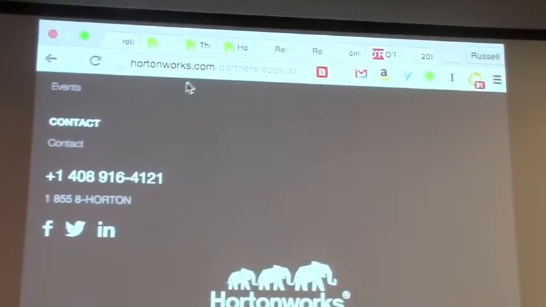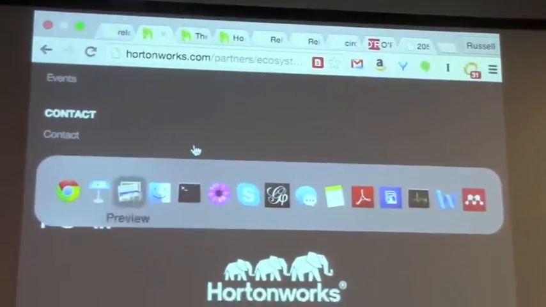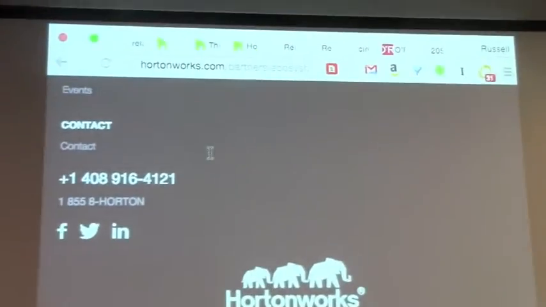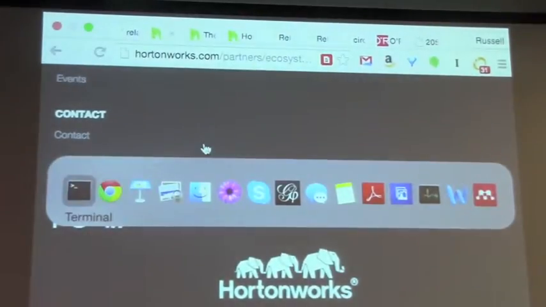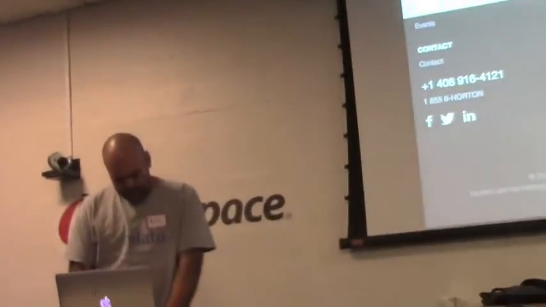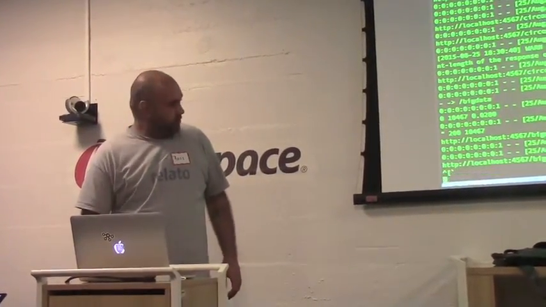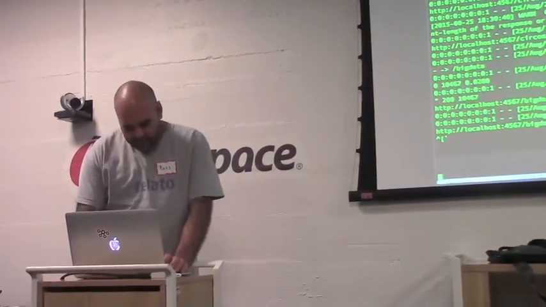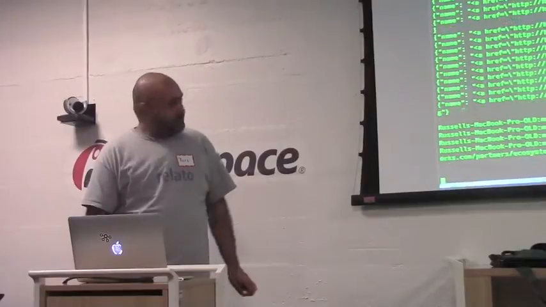Oh no. I'm not sure how I bring another window up. Let me. Oh, cool. Right, so I was told to demo. That is the wrong window.